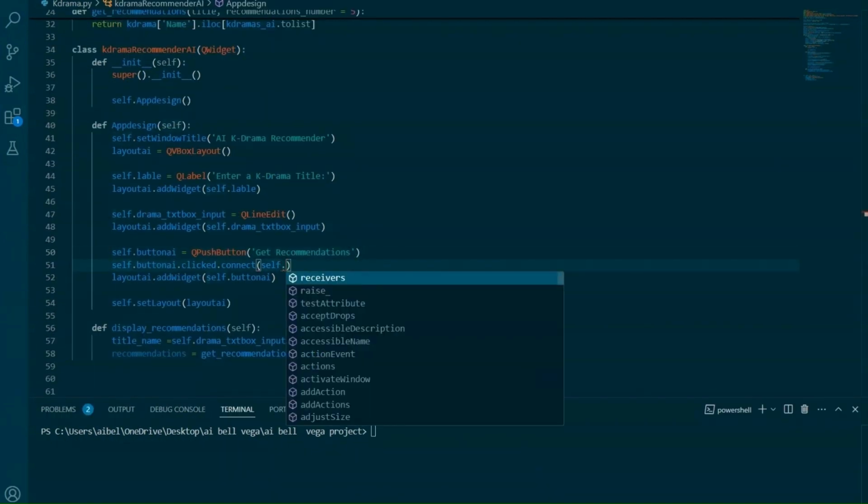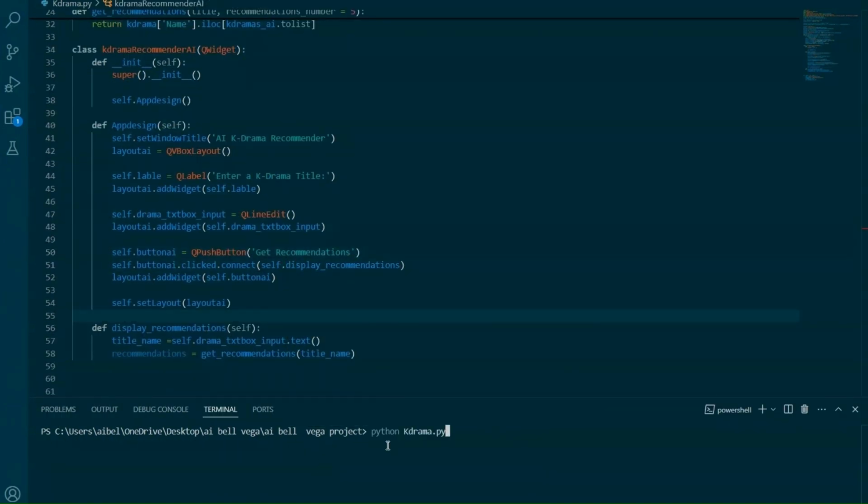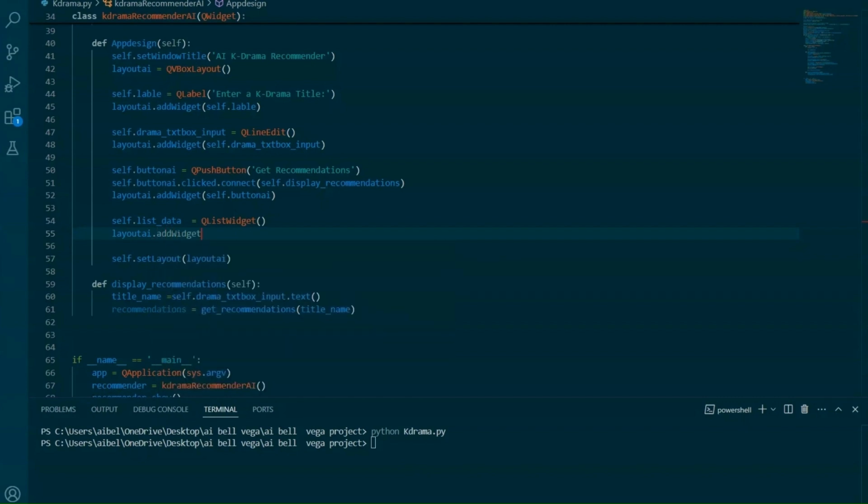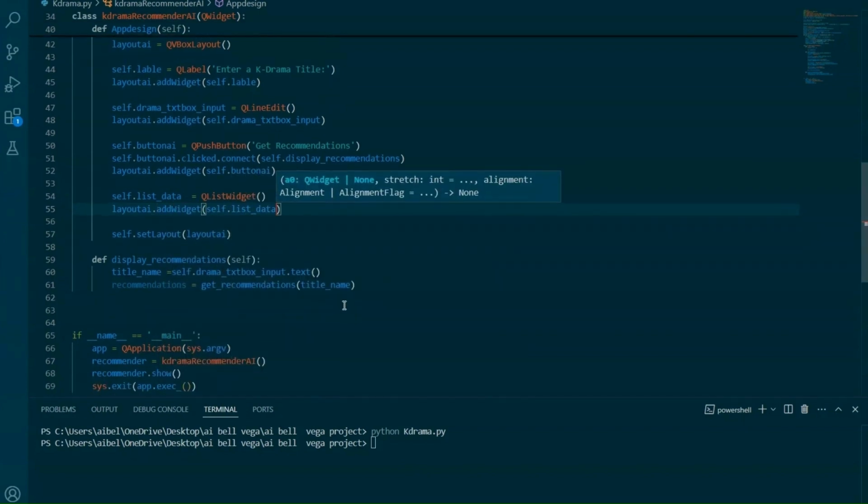A QLabel widget is created with the text "enter a K-drama title" and added to the vertical layout. A QPushButton widget labeled "Get Recommendations" is created and added to the layout. The clicked.connect(self.display_recommendations) line connects the button click event to the display_recommendations method.